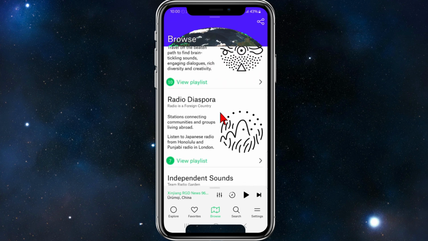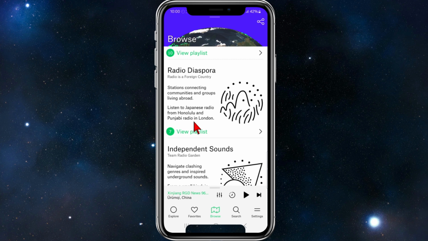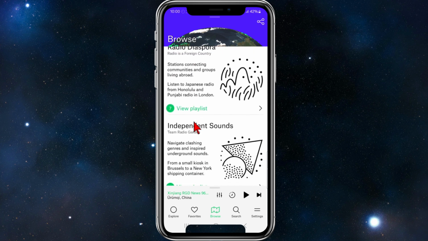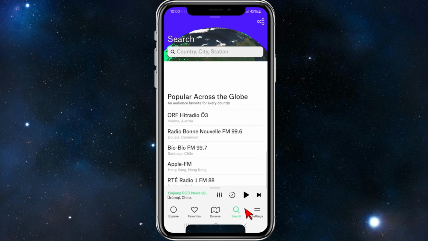Now if we go back, you've got Radio Diaspora. Radio is a foreign country. So, stations connecting communities and groups living abroad. Listen to Japanese radio. So you can just browse through all these different playlists here. And if there's a radio station in mind, you just click search. You can search by country, city, or station, which is pretty cool.